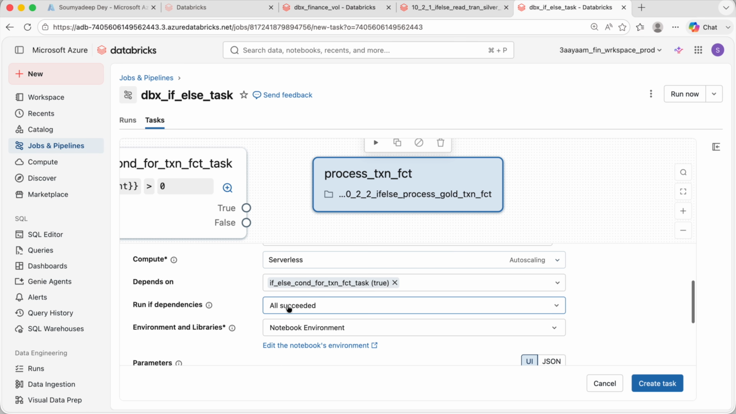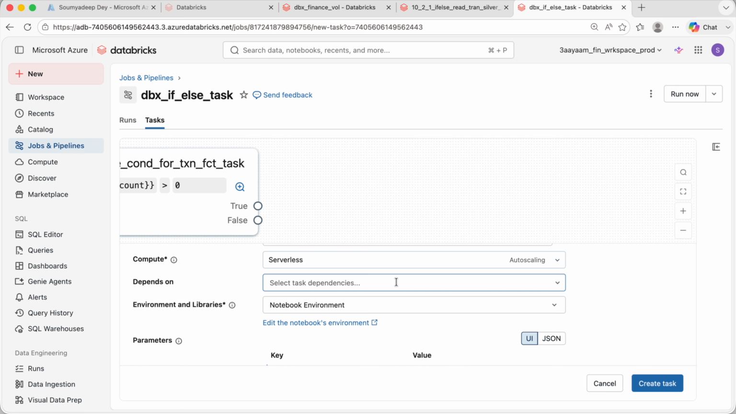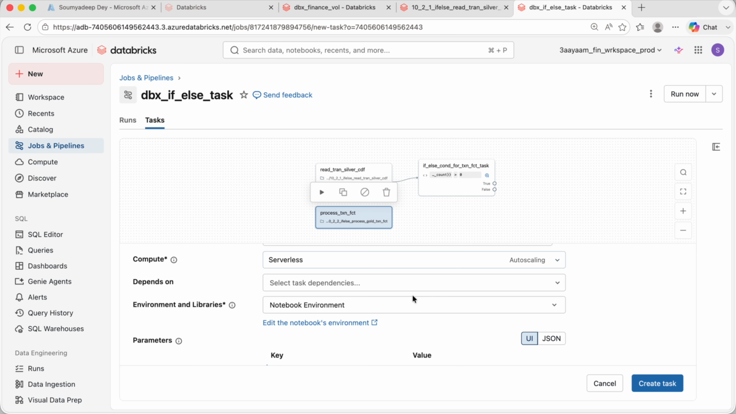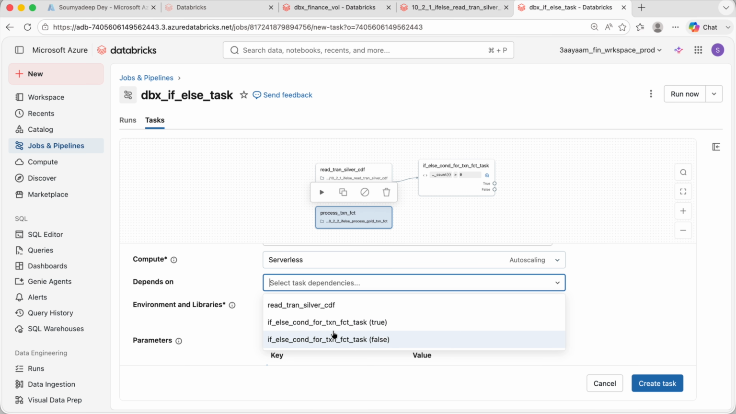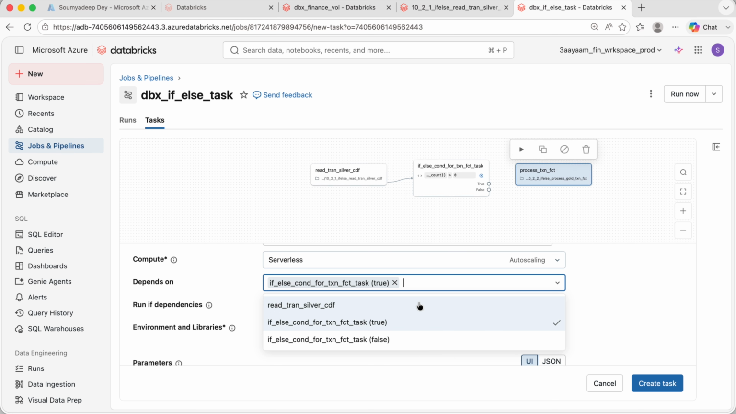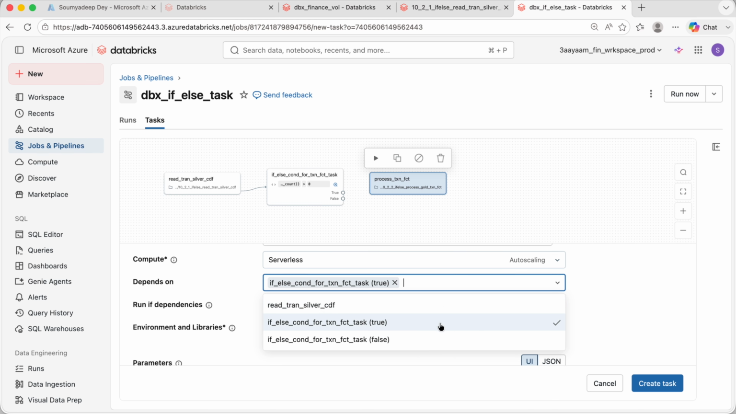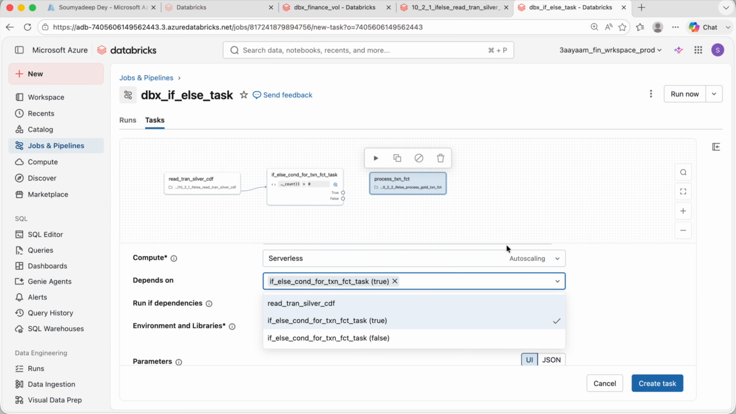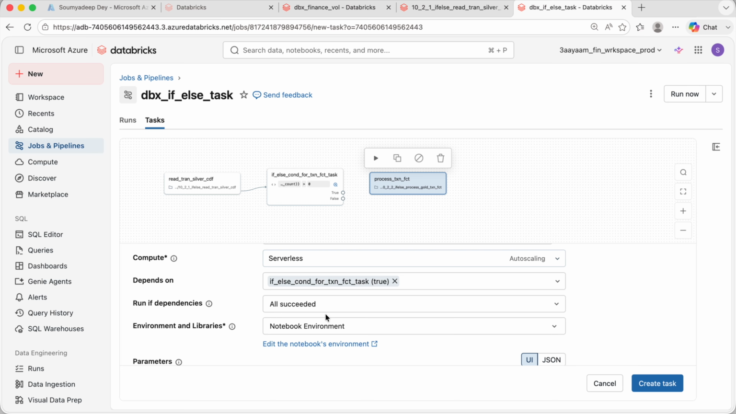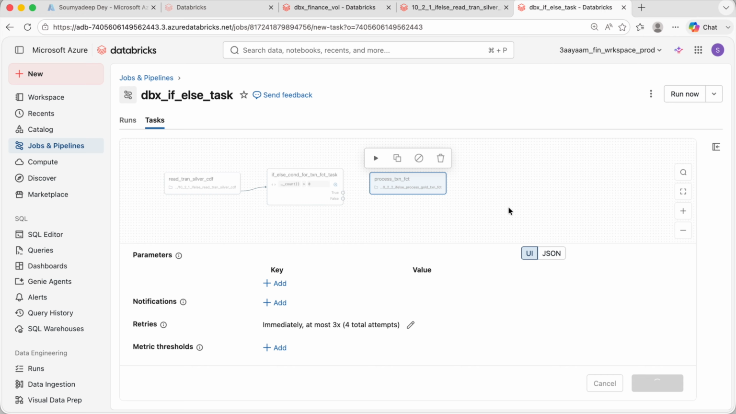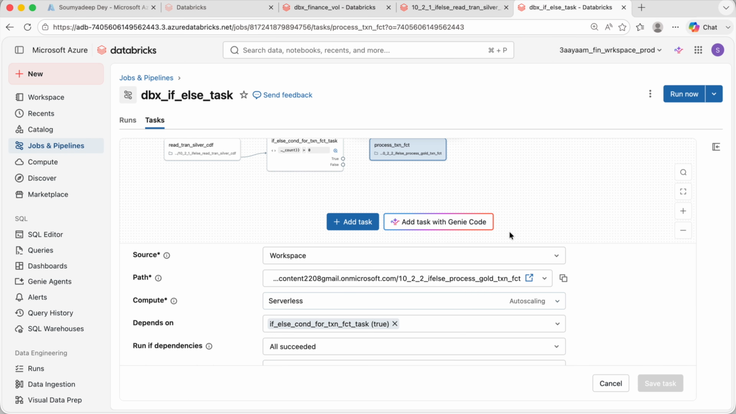Everything has been selected. Now here there is a dependency, which is if else condition, right? Now what it tells you, there are only two options. One is the if else for task fact true and the other one is false. So I want to execute this task only when the count is actually greater than 0. That is it. Let me create the task. Alright, so this is done.